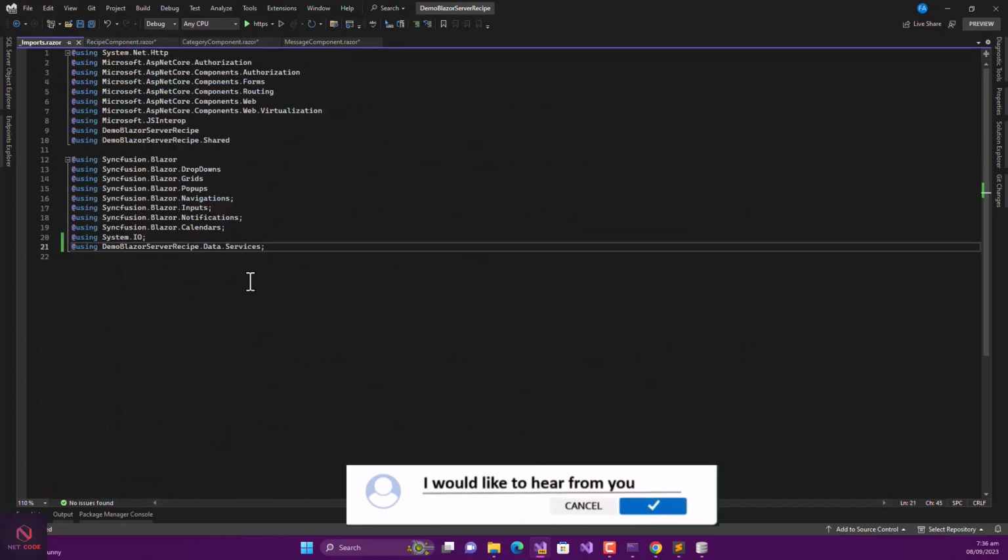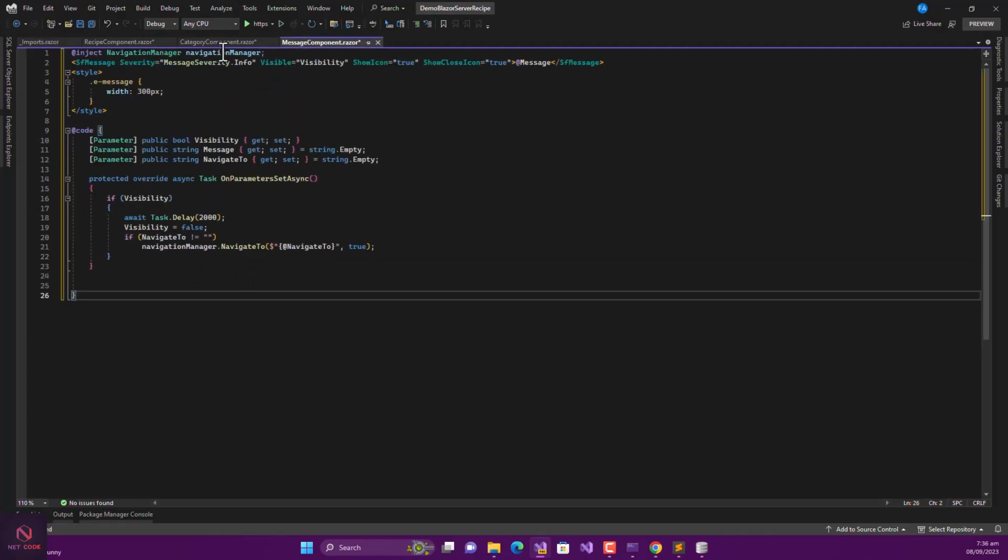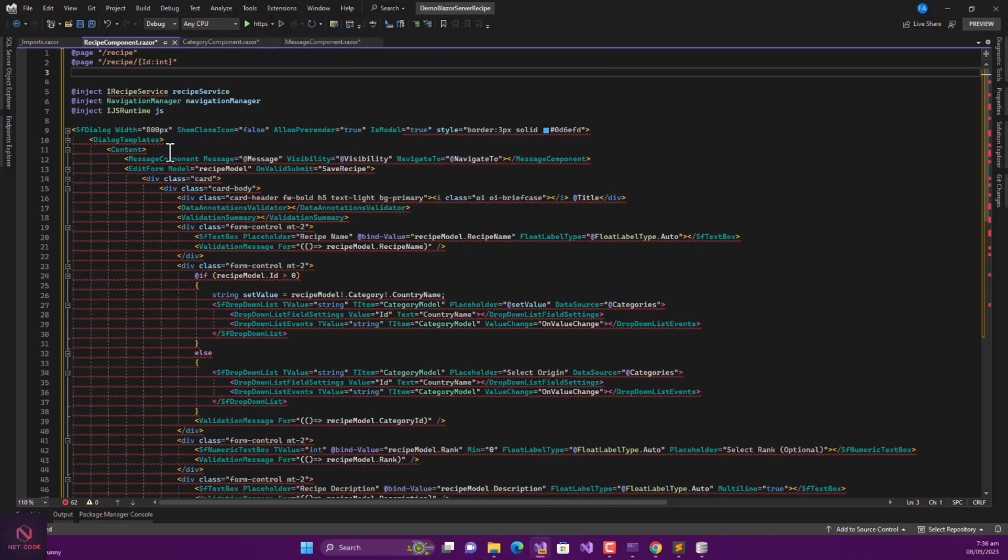Import, and now we paste this as well. Okay. All right, so it is now solved. Now let's see for this recipe component.